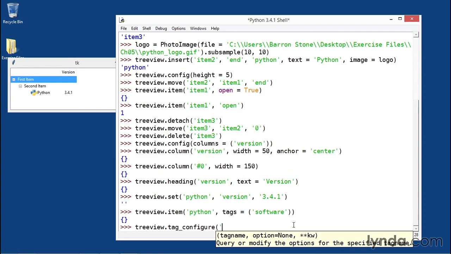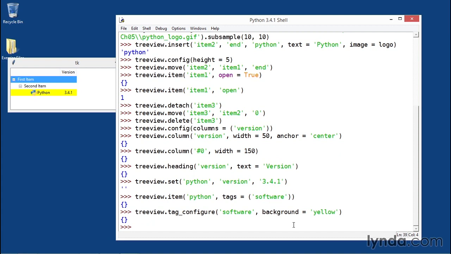You pass in the first parameter, which is the name of the tag you want to configure, and then you can specify one or more properties. So I'm going to change the background of that tag to be yellow so it's highlighted. Again, the value of using tags is that you can have multiple items specified to use the same tag, and so you can configure their properties as groups.